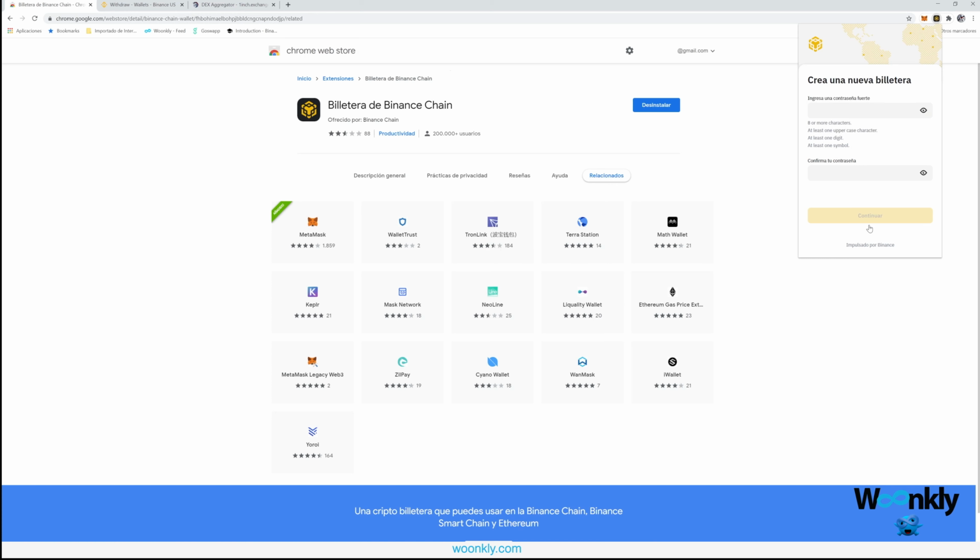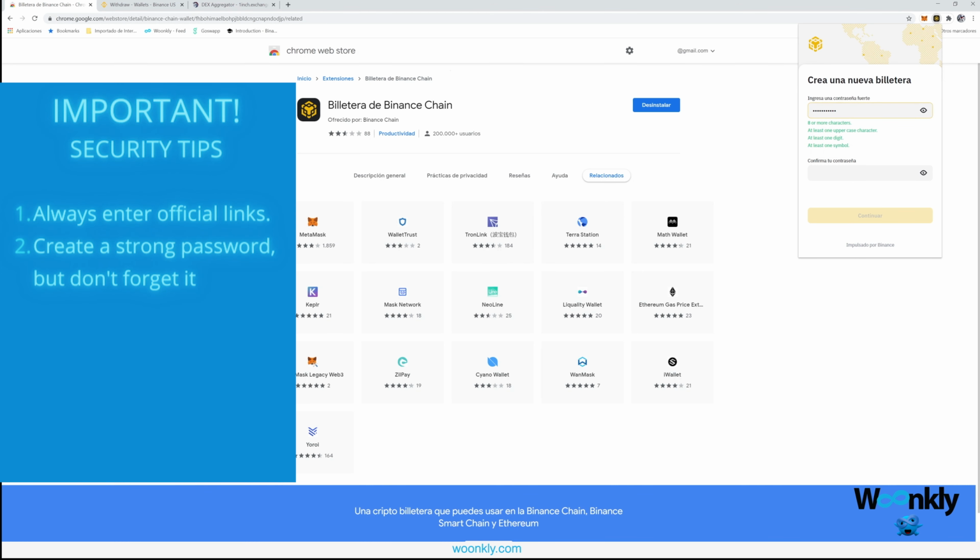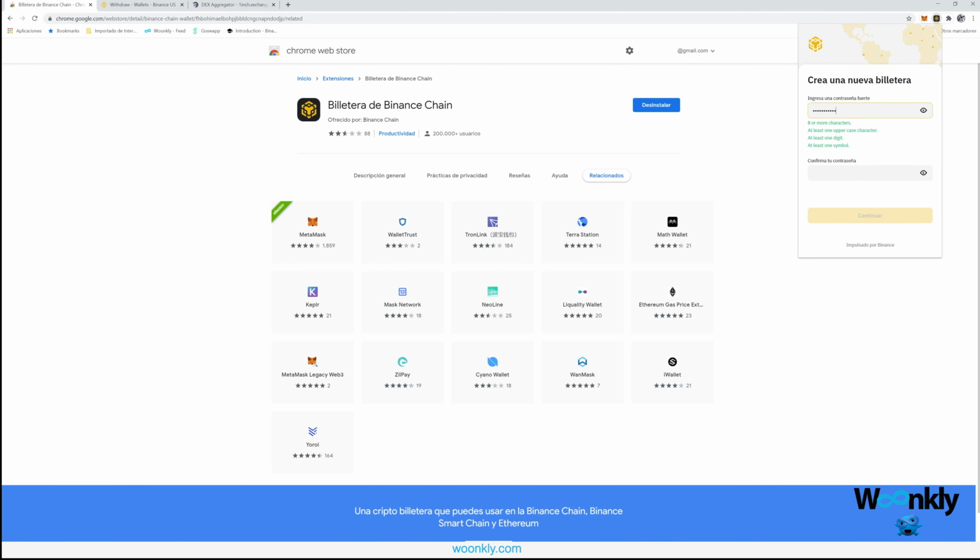It then asks me to create a password with certain characteristics. 8 characters, 1 uppercase character, and 1 symbol. Once I have created the password in this section, I have to confirm it down here. Once my password is confirmed, the Continue button is enabled. We click on it.